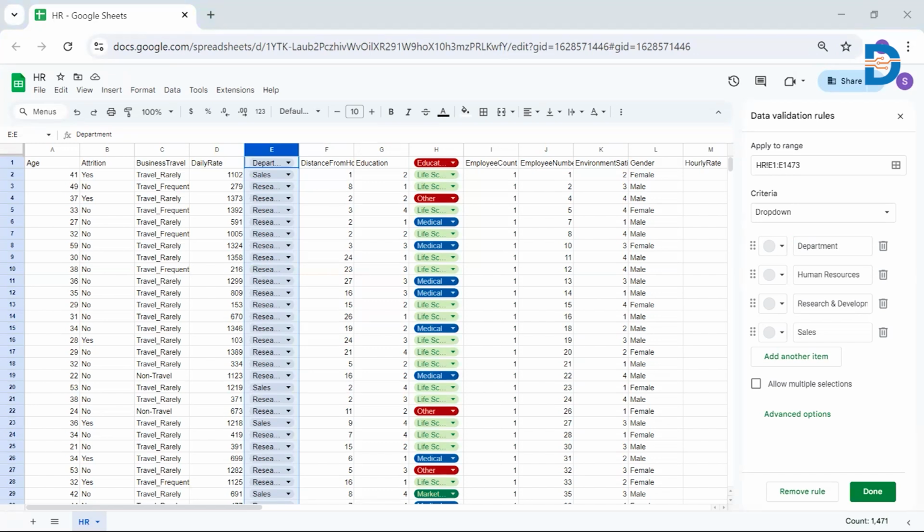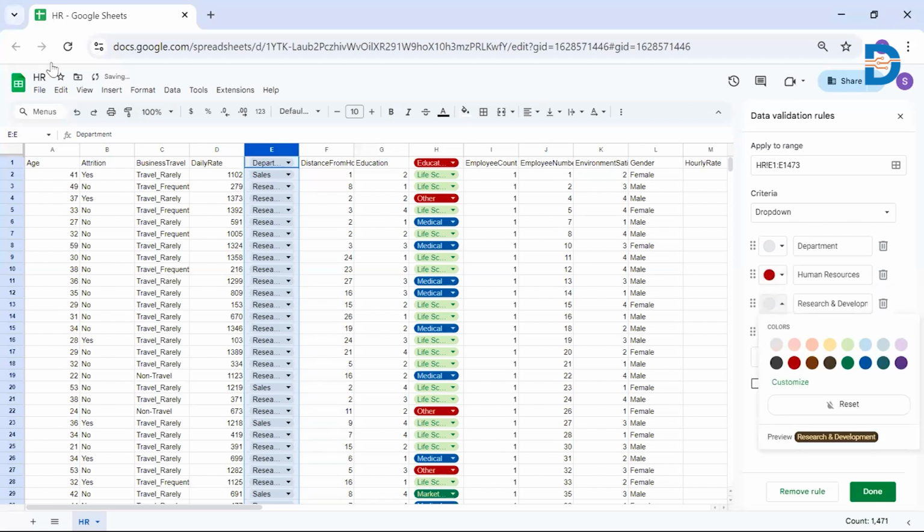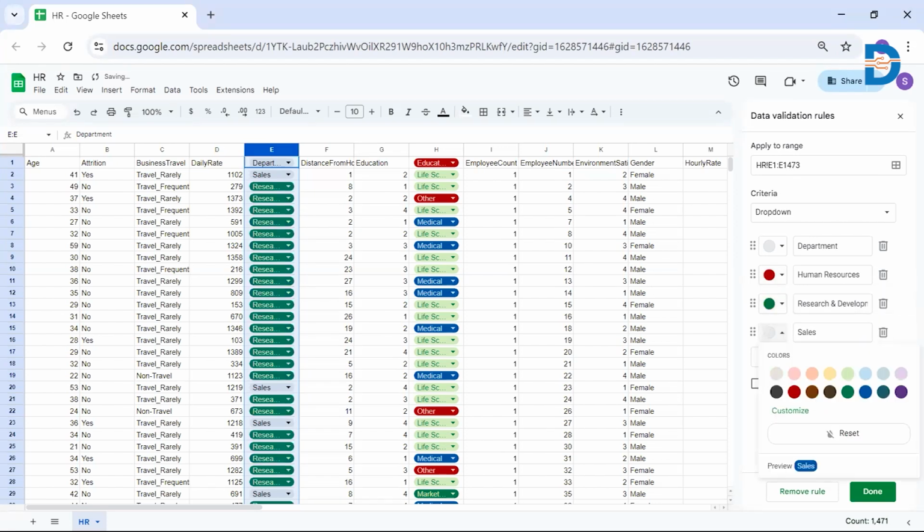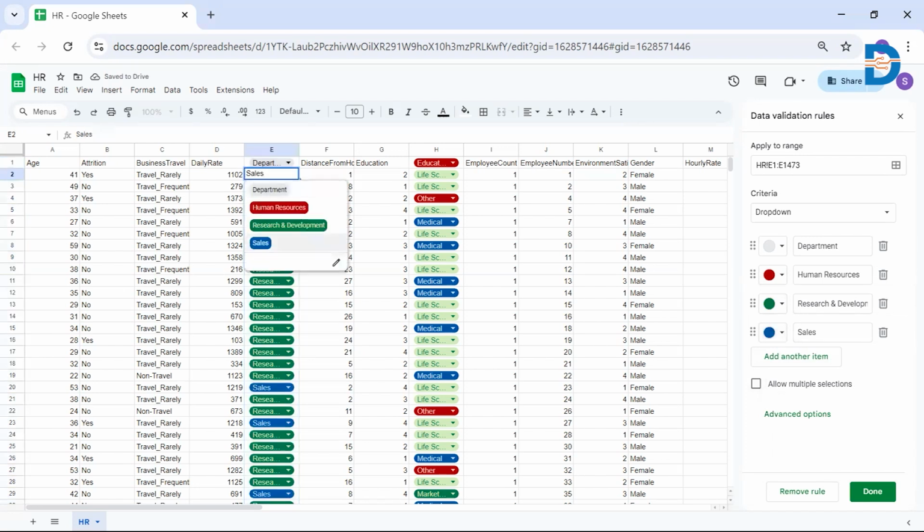We can provide separate colors. Under our department column, we have 3 different categories. And for each and every category, we are going to provide different colors, such that you'll be able to see the variations. And for each and every row, a drop-down option will be provided.